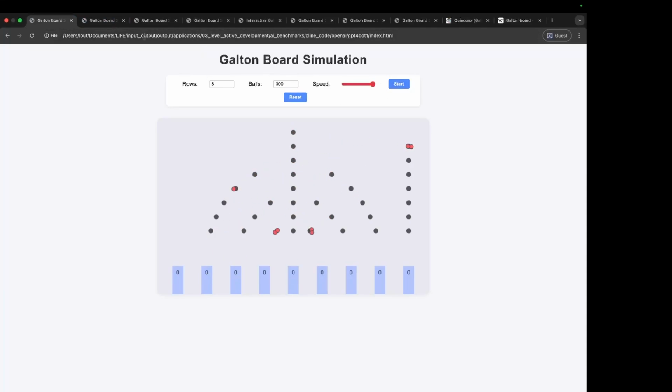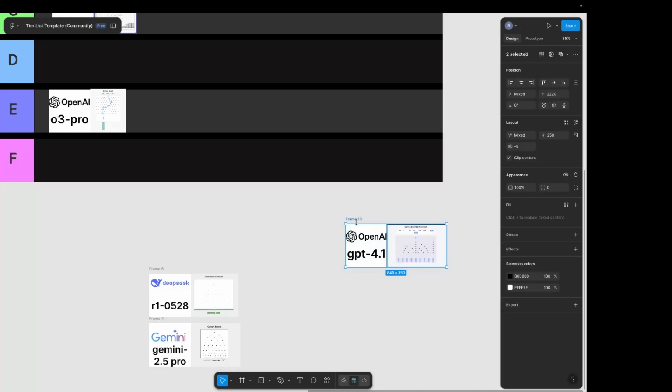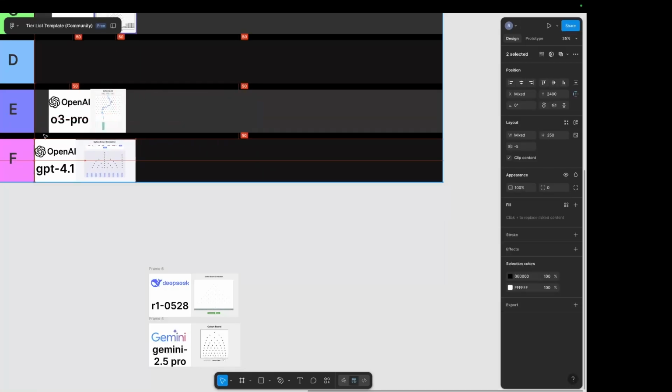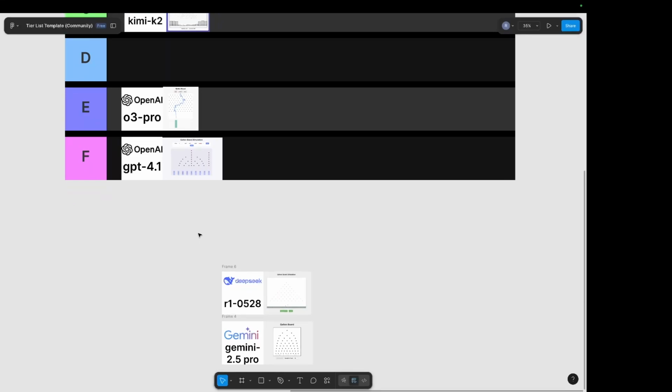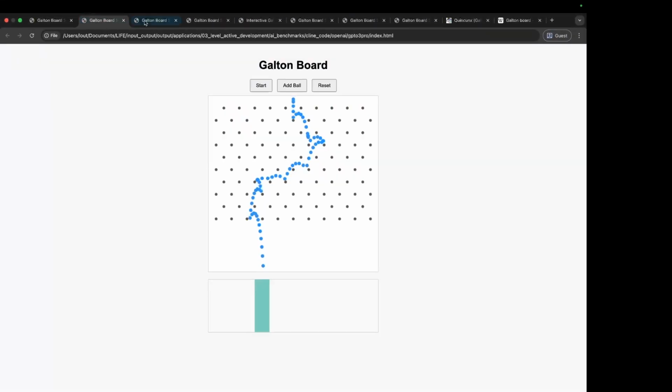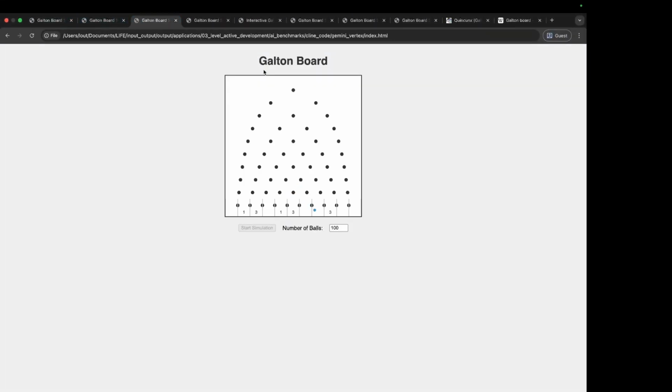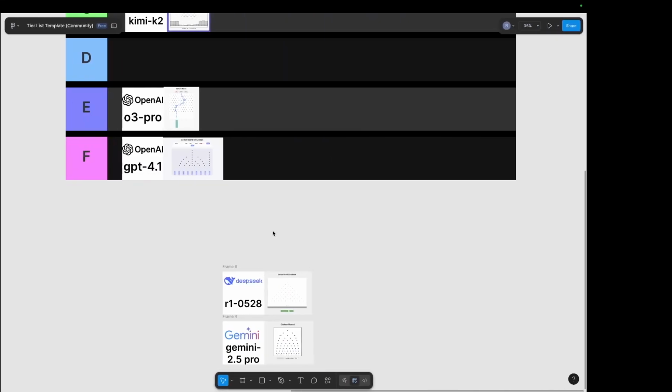Finally, we have DeepSeek's R1 0528 model. This is another competent result. It successfully creates the simulation and the histogram at the bottom. The pegs are laid out correctly, and the simulation runs smoothly. For a slightly more accurate simulation, it could benefit from more variability in the ball movements, but it's a good result overall. I scored it a 7 out of 10.